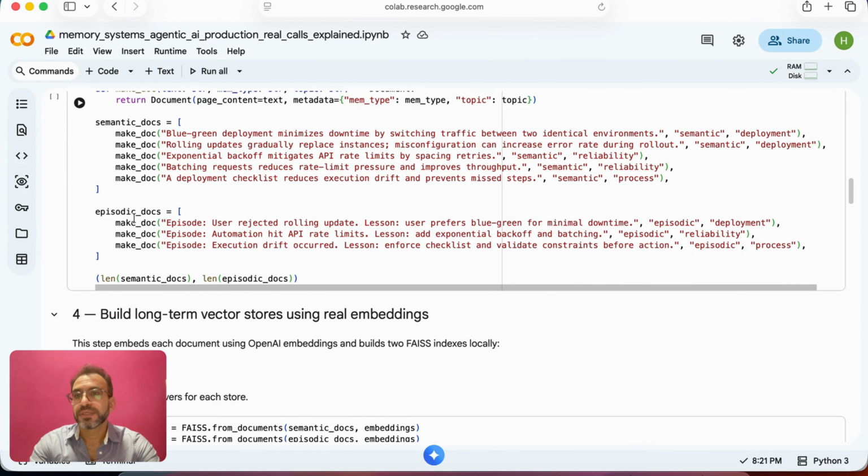And in the episodic documents, we are talking about one episode where the user rejected the rolling update, and another one where automation hit API rate limits, etc. And what is the lesson learned from each one? We are treating these documents as past experiences of the agent that we will use as episodic memory.